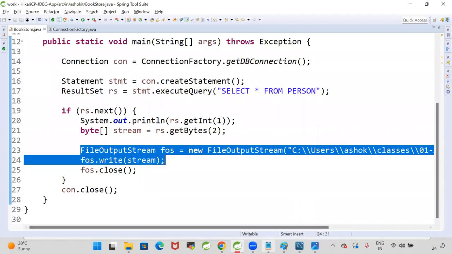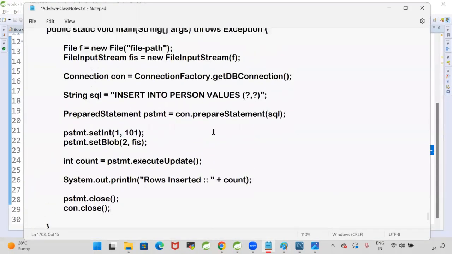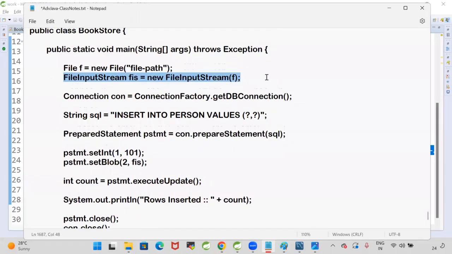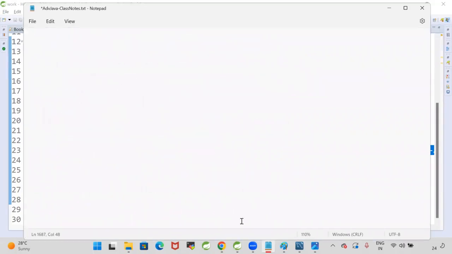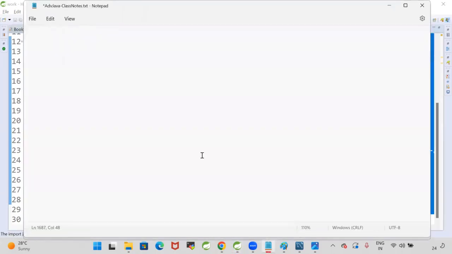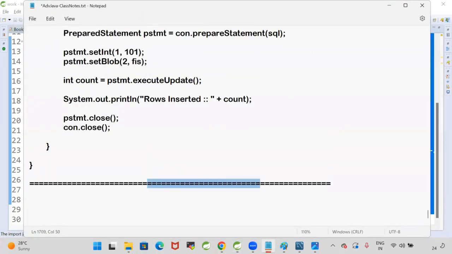Earlier, we used to store data in the database. We stored a file in the database. How did we store the file in the database? I'm using FileInputStream. What will that FileInputStream do? FileInputStream will read the file data. It is used to read the file data. So what is the purpose of FileOutputStream now? It is used to write the file to another file. The file is available in the database. I'm reading the file from the database. I'm writing that file to another file in my directory. Good. So this is the program which is used to read the file from the database.